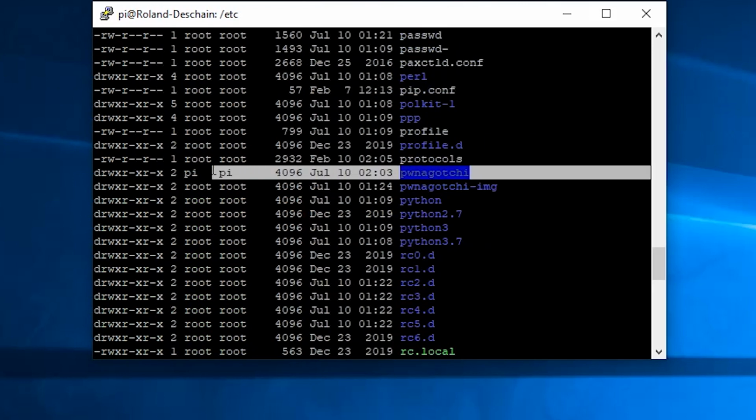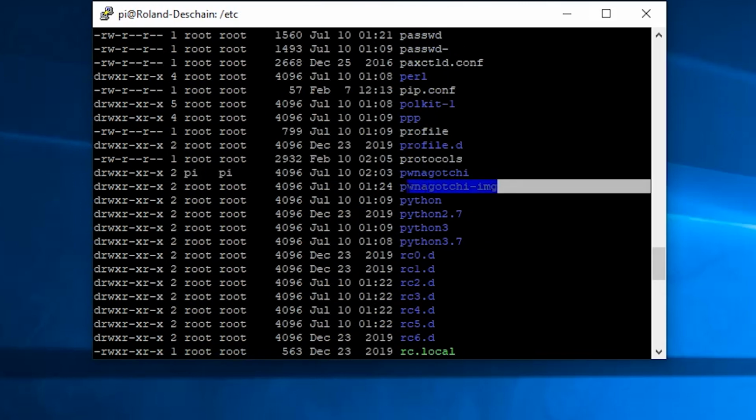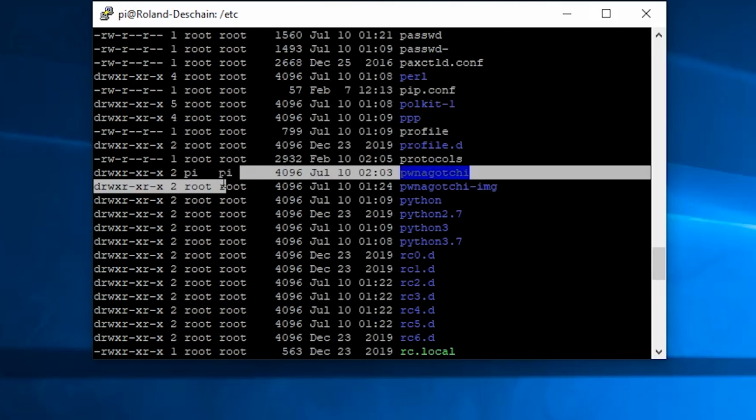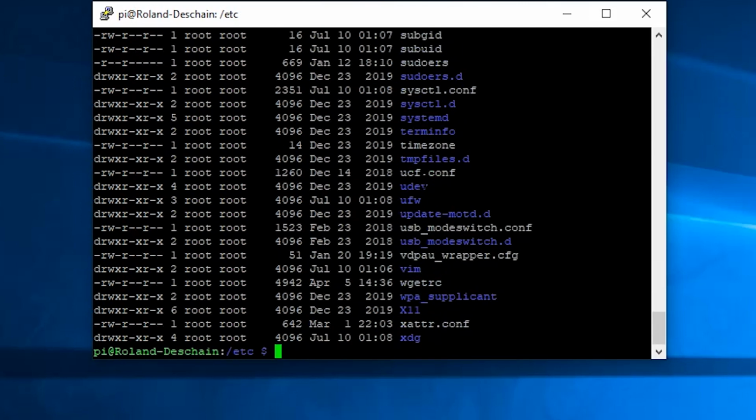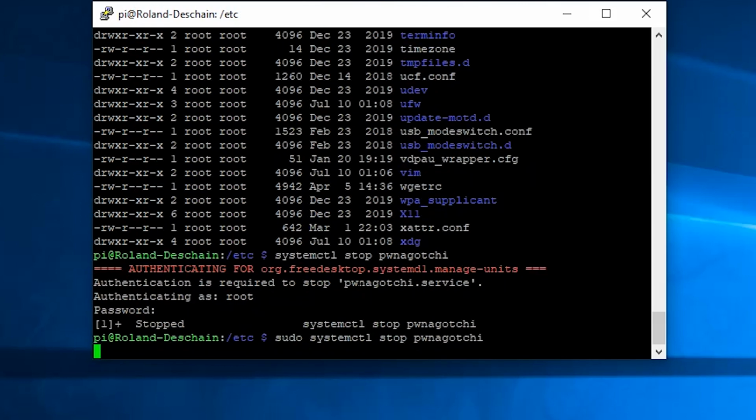both the pwnagotchi that's running now and the old or the original image file. So we can see, yeah, I probably should have changed the ownership of the folder when I moved it. So let's fix that just to make everything uniform. So if we stop the service and let's drop into root. So sudo su.